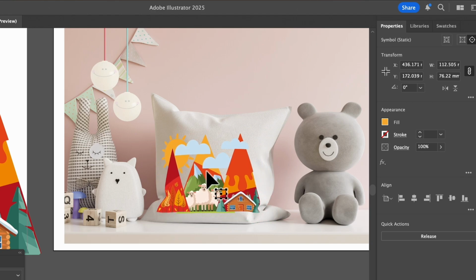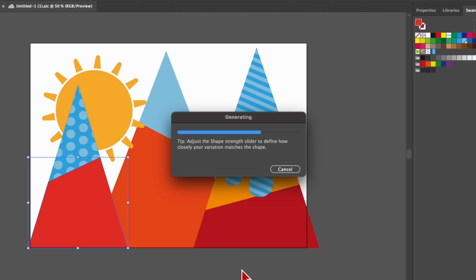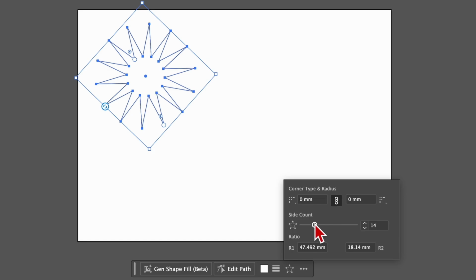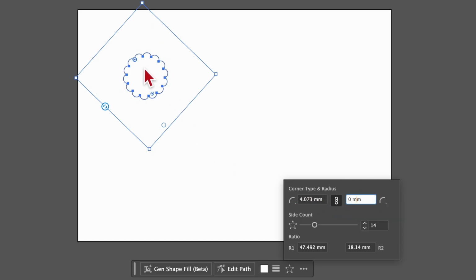We're also going to generate shapes to fill areas, and this is such a lovely, lovely feature. Lastly, we're going to look at the contextual taskbar update for live shape. And what this will do is it'll allow us to take shapes and change them and round off the corners. You'll see how it works.